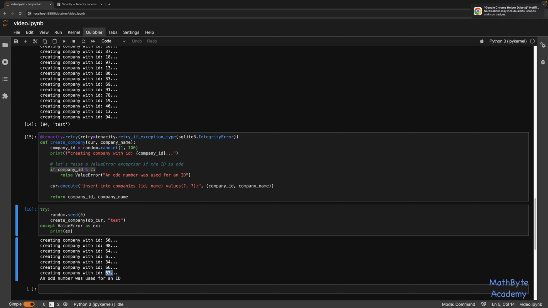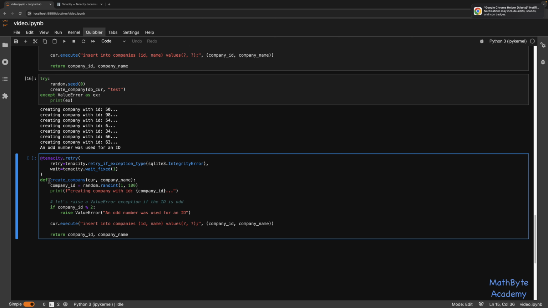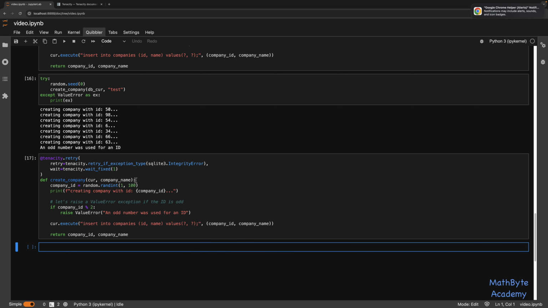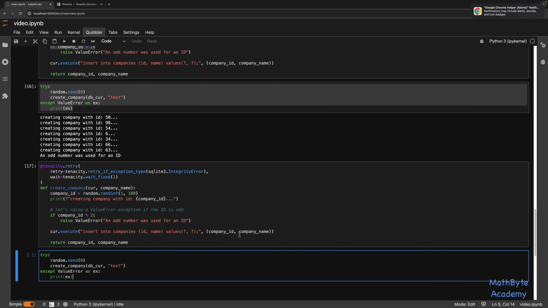So there's different ways that we can define waits. One way, let me show you this first one, is to wait basically a fixed number of seconds between each retry. Here we specify the retry just as before, the integrity error. So we're only going to retry on integrity errors, but this time we're going to wait 1 second between each retry. So let's define that, and let's run this same code again.